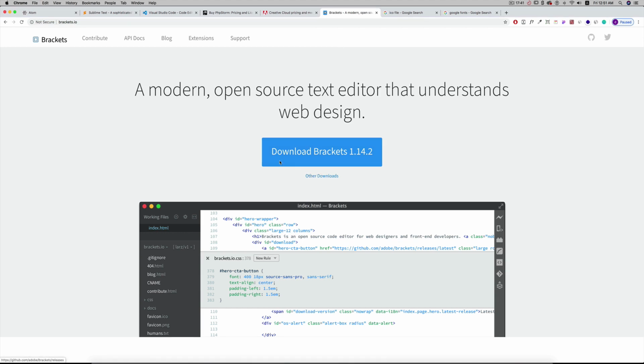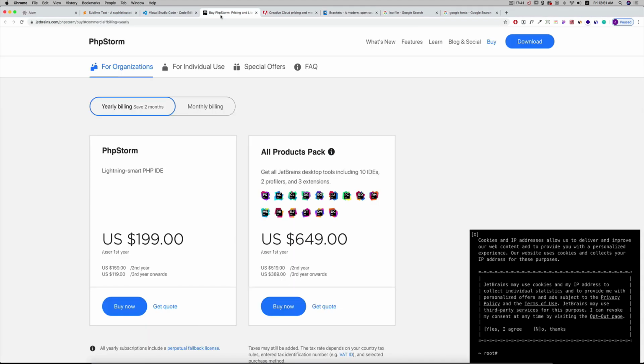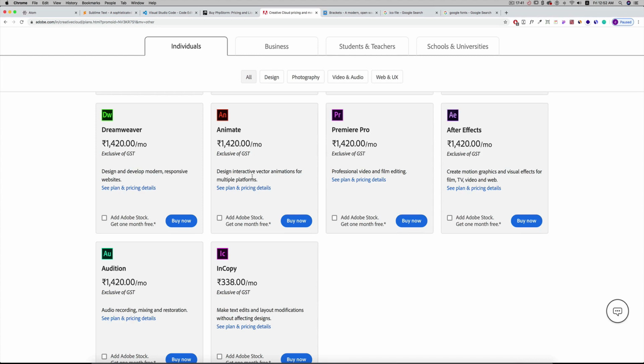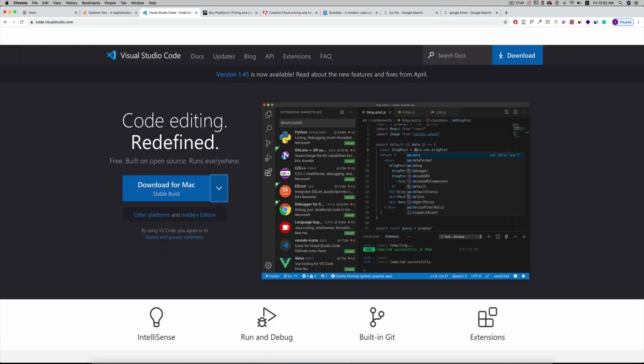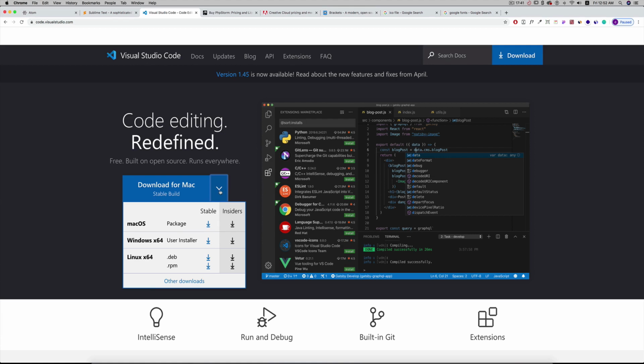Many of them are free like Atom, Sublime Text, Visual Studio Code, and some like PHP Storm and Dreamweaver require you to pay. In this series I'm going to use Visual Studio Code, which is a free integrated development environment by Microsoft, and it is great. If you don't have it, you can download it by visiting this link, and depending upon your operating system, select it and download it.